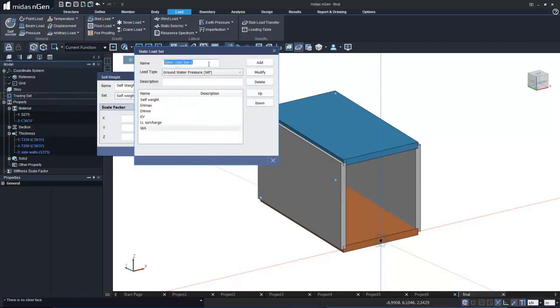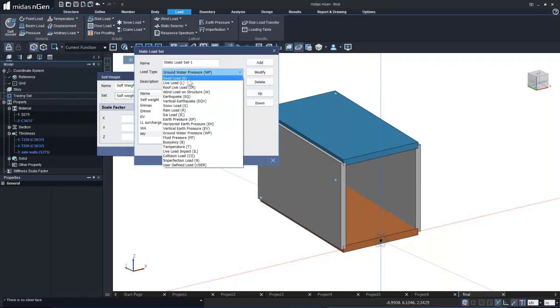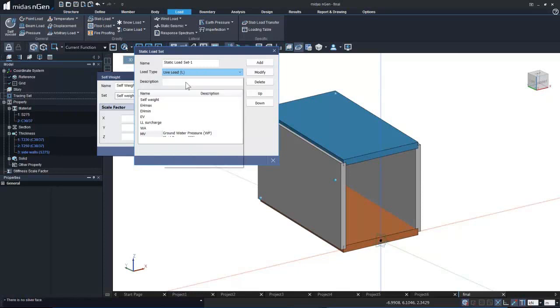And further we can go ahead and create some more static load sets for our moving loads. So for moving loads, we are going to be having a moving load case, just MV, and add. Alright, that's not going to be under the groundwater pressure. I'll put it under the live load itself. And select this. MV, live load, and modify.